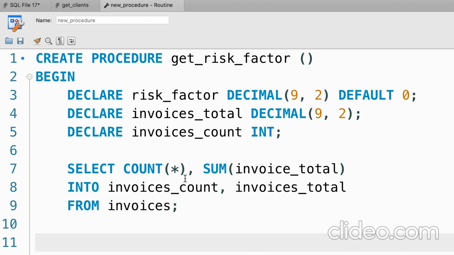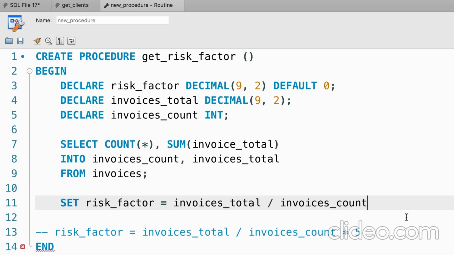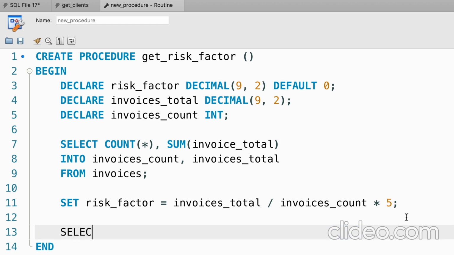Next, we need to calculate the risk factor. So we use the set statement to set the value of a variable. Set risk factor, invoices total divided by invoices count. Let me zoom out a little bit. That's better. And multiply this by 5. Once again, let's terminate this with a semicolon. Finally, we're going to select this risk factor.